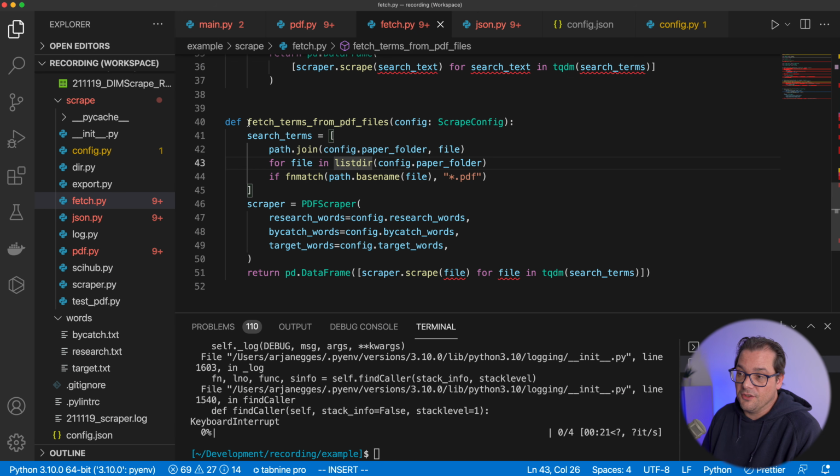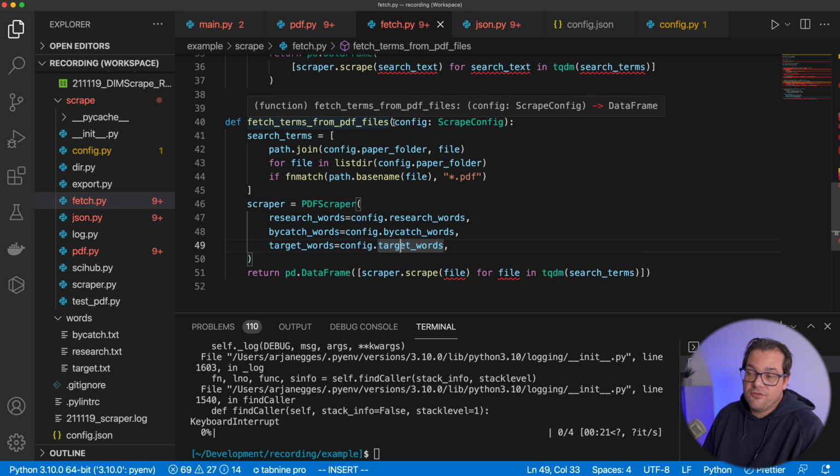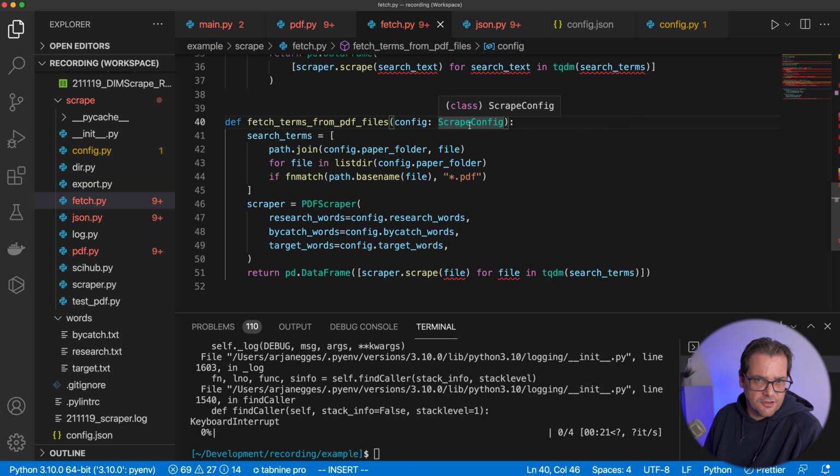In this case, well, this is a very generic function that's going to do a lot of different things with this configuration. It gets the paper folder from it, it gets the different types of Word files from it and passes it to the PDF scraper. So here, I think it's okay that we pass it a scrape config instead of a whole bunch of different arguments. And that's what the configuration object is for, right? To group these things so you can more easily pass them around and more easily have different parts of your application use the configuration.